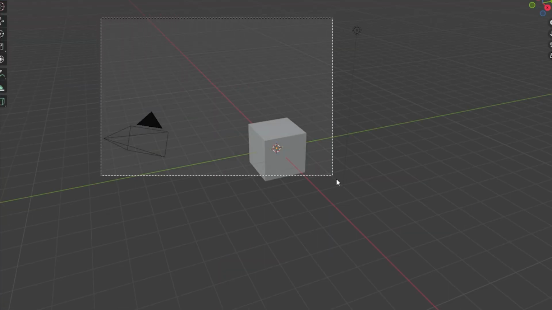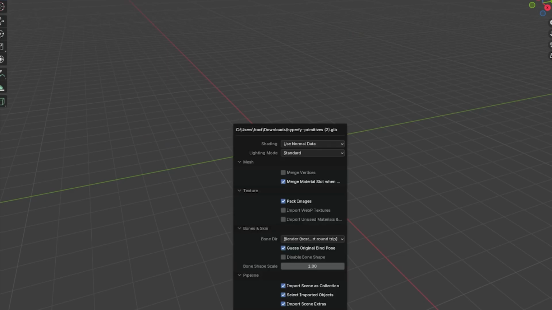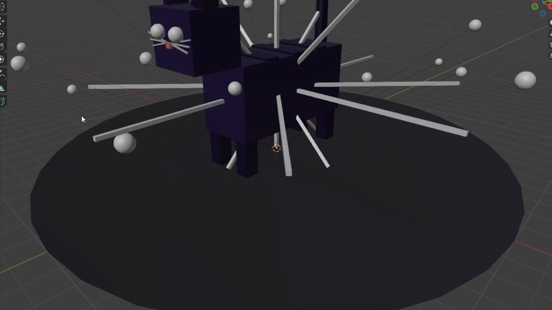Don't save. Okay, there we go. Just get rid of that. So I'm just going to bring in that object and see what it looks like in here. And click there, and there we go.